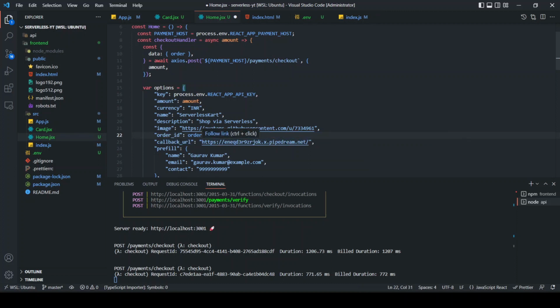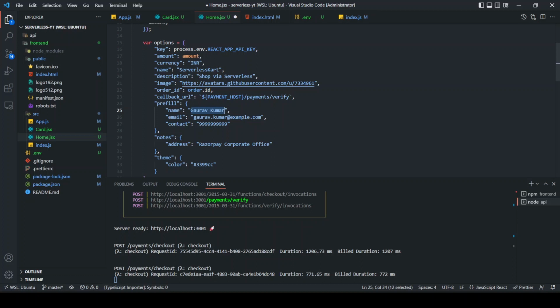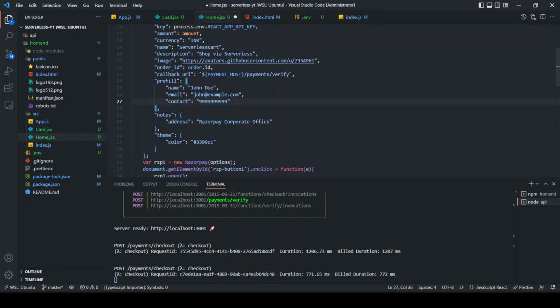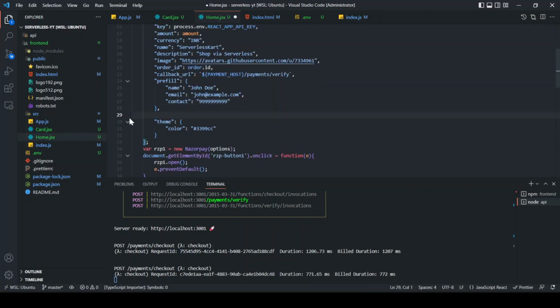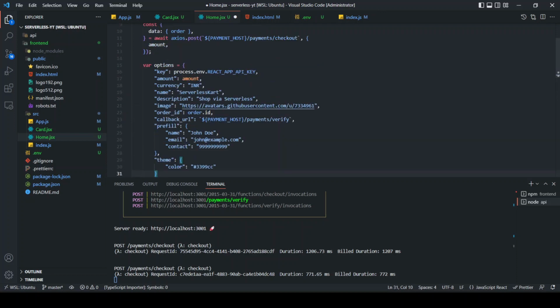Callback URL should be the one that we had. We'll copy this page, and it was verified. Okay, prefill, this is something which is prefilled for us. Let's say John Doe. Okay, call John. It is up to you. You can ask the users to pay, but for now we will keep it simple. I don't want this notes team. I'm okay to keep as is.